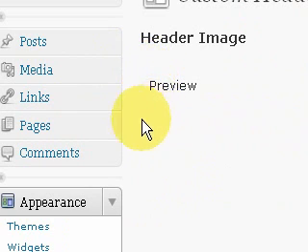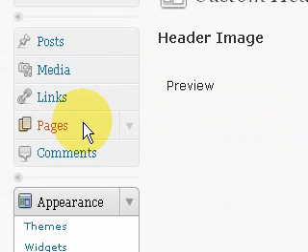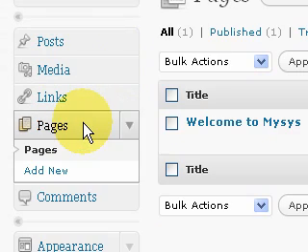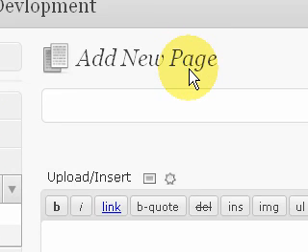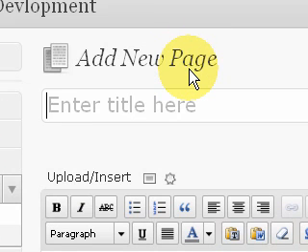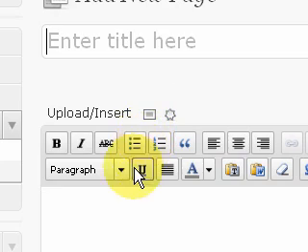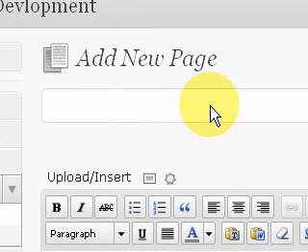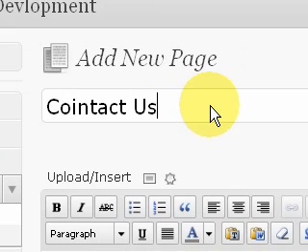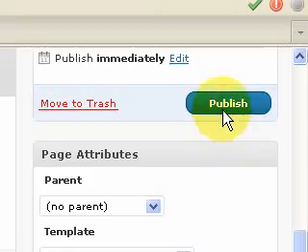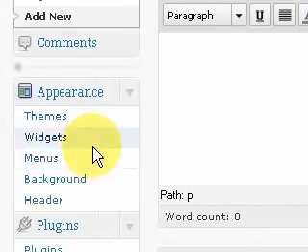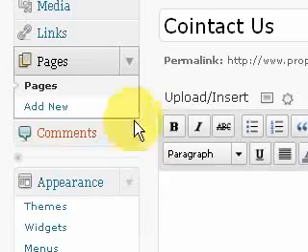The first thing we need to do is to create the page to place the contact form in, so we click on Pages and we'll add a new page and we'll call this page Contact Us. As before, scroll to the bottom and uncheck the two boxes, that it's a business site, not a blog, and click Publish. And that page is now created.